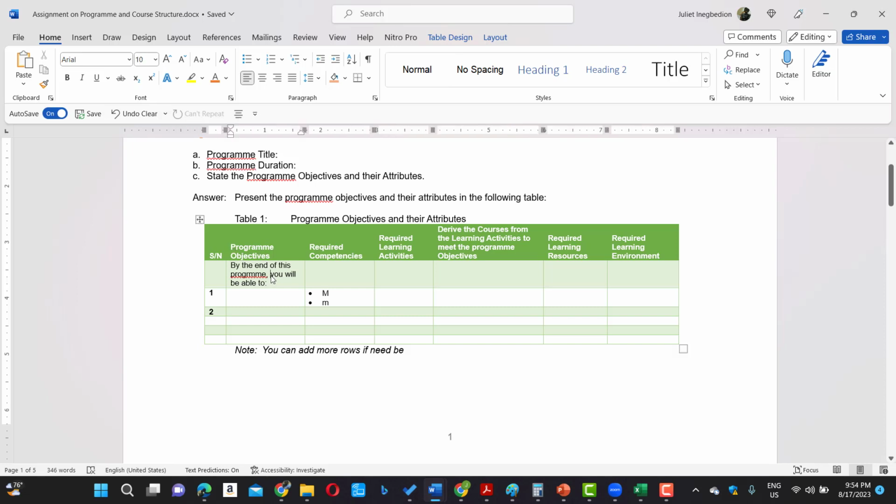If you look at it here, we have the serial number, which is going to indicate the number of objectives we want to state. So here we have a program objective. By the end of this program, you will be able to, or you can decide to say after completing this program, you will be able to. But right here, you now have to put the objective you want to attain. And like I did mention earlier, when you are stating the objective, look at the purpose for that course. Look at the benefit that course is going to bring after its completion. That will help you to determine the objective that you're going to state there.